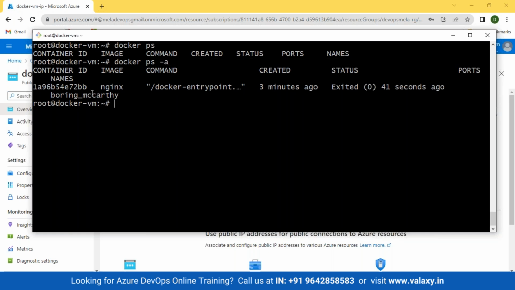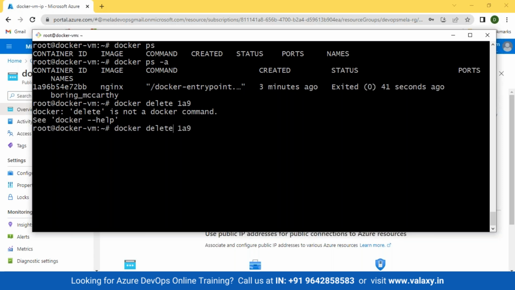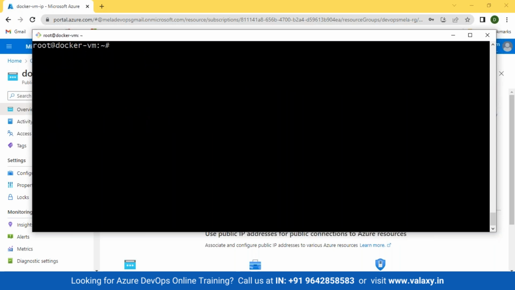If you want to delete this entirely, you can use docker rm, and you can just give the container ID. The first 3 digits are more than enough. RM is to delete. Then the first three characters of the ID will remove the container. Now that was attached mode which we were running.